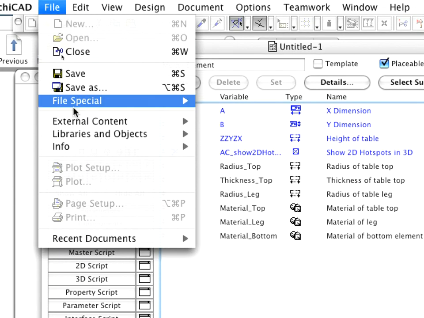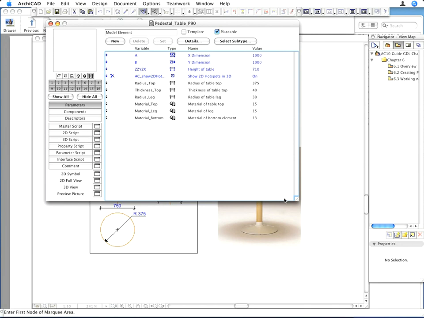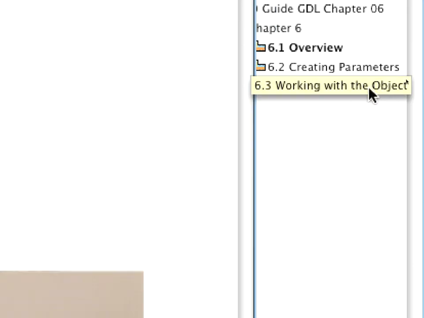In the upcoming dialog, find an appropriate folder for your object. In the File Name field, enter pedestal_table_P90. Click the Save button to save it. Close the editor window and go back to the floor plan. Activate the 6.3 Working with the Object Saved view.